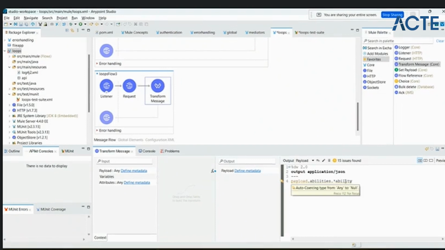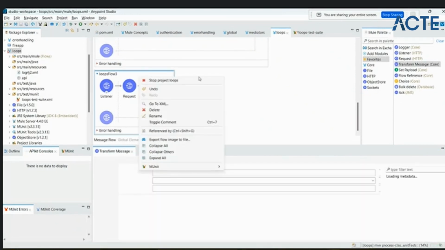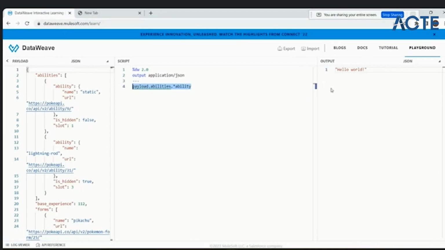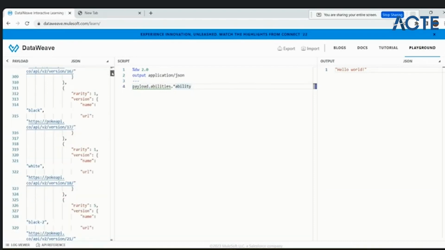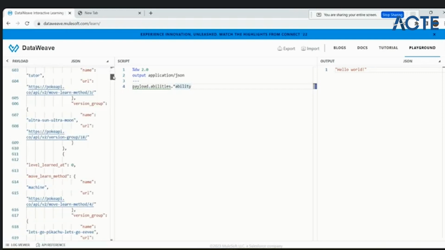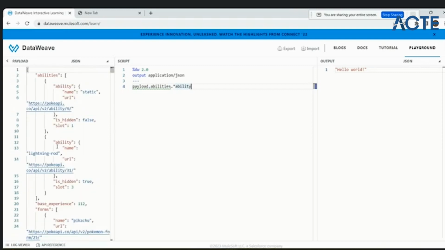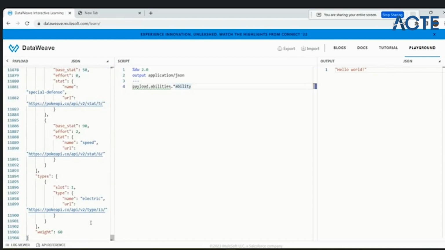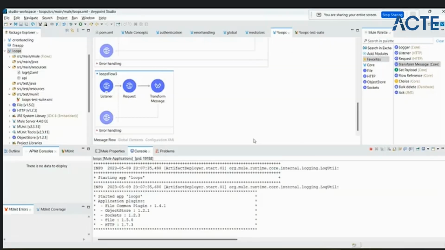Now save this and it will run automatically. Even the data is not loaded, because the input is 11,000 lines. Ability is here only, right? So it's starting here and ending here. So if you go to Studio, it has run.